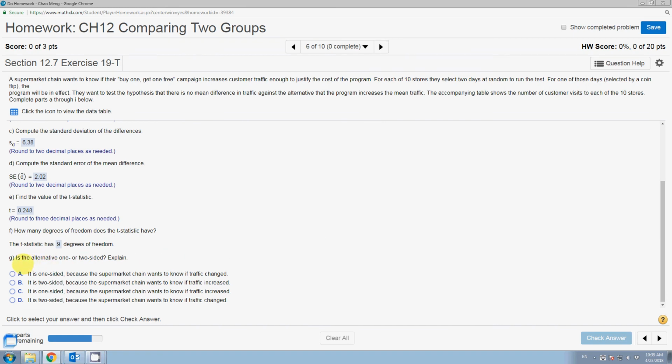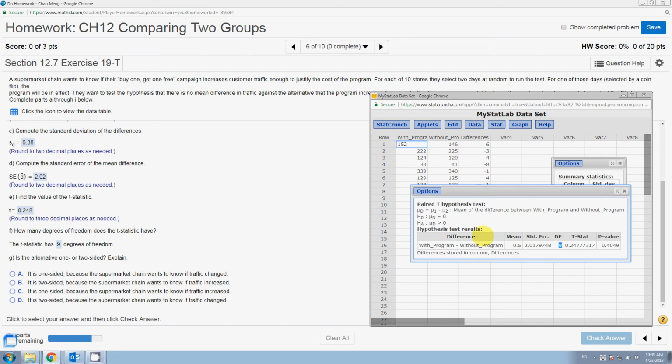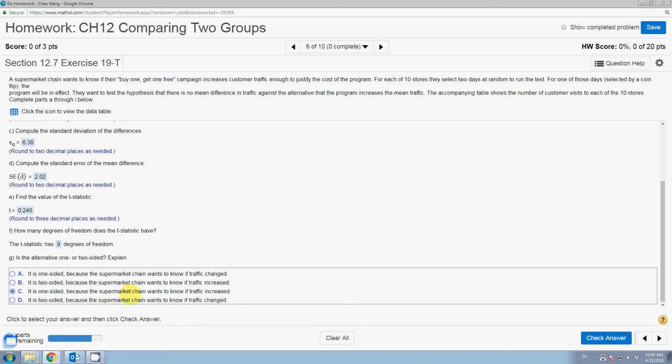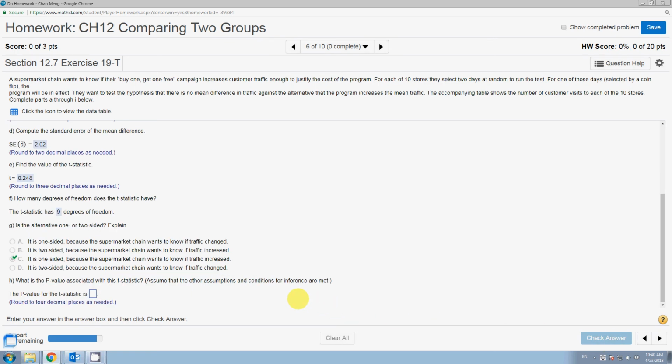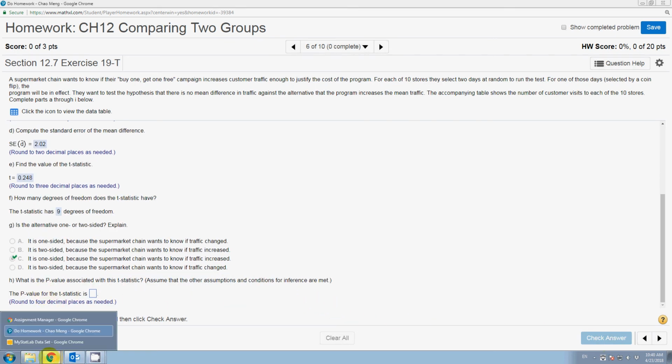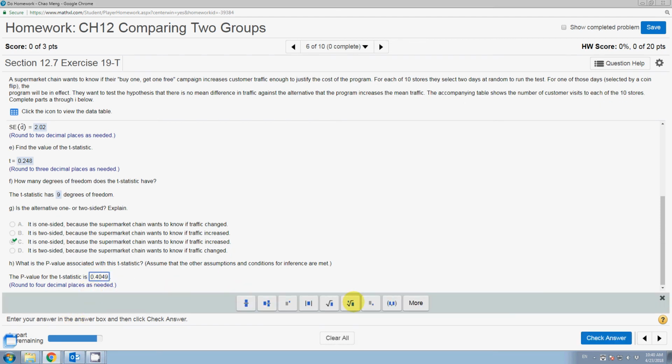Is the alternative one-sided or two-sided? When we set up the hypothesis, we set the alternative as greater than 0, so that's going to be one-sided. It's one-sided because the supermarket chain wants to know if the traffic increased. And what is the p-value? Let's copy the p-value here and paste it with 4 decimal places, so we are good.